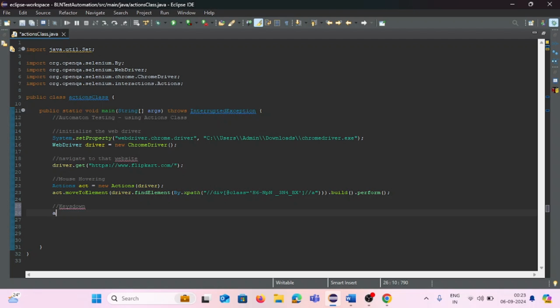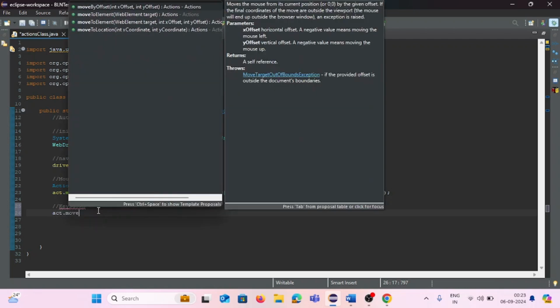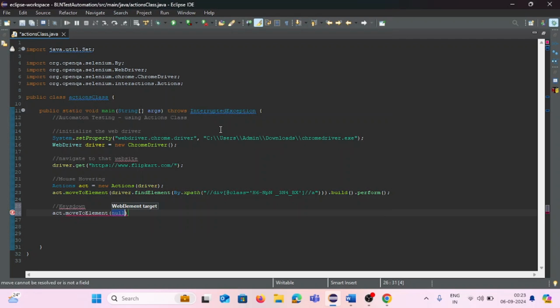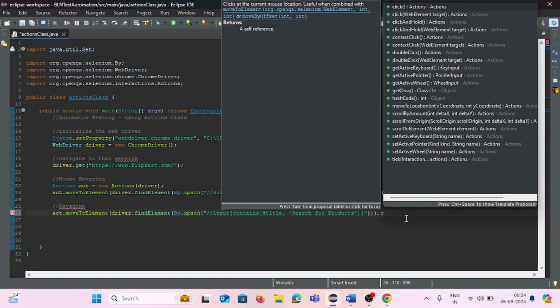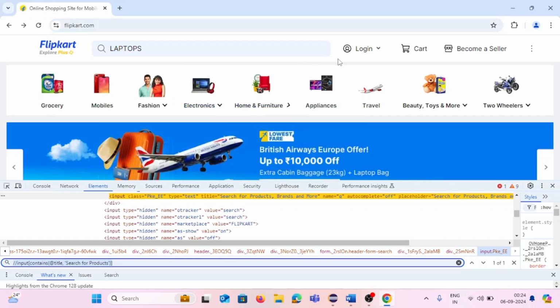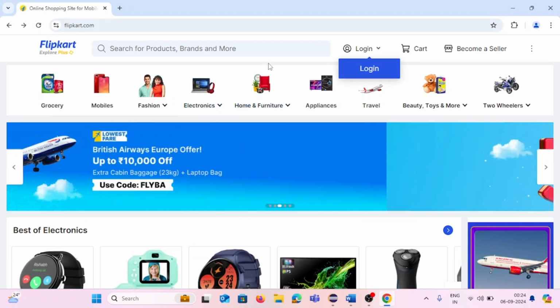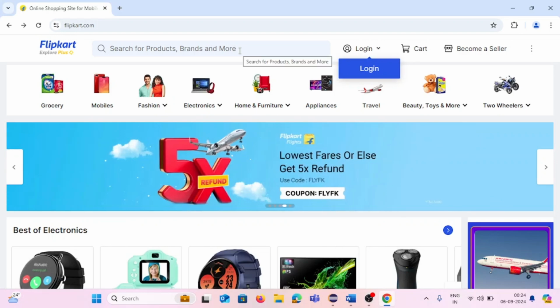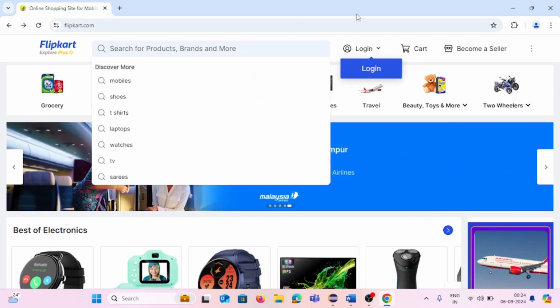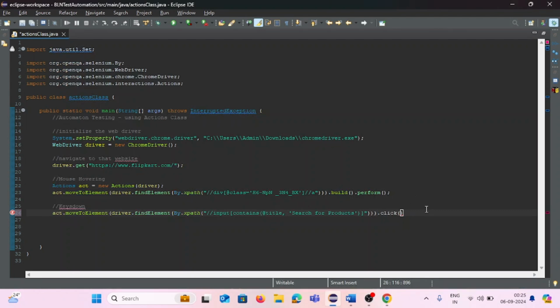What we'll do here is act.moveToElement. Here we need to write down the XPath: driver.findElement(By.xpath). So after writing down the XPath, you need to write .click, because let me refresh the page. What the Actions class will do here is it will move the mouse cursor to this search bar and it will click on this search bar. That's the reason we are writing .click.